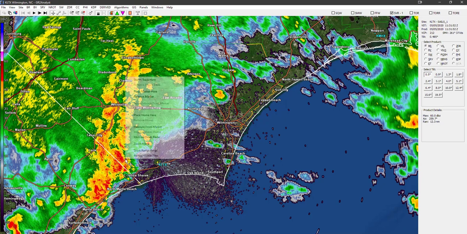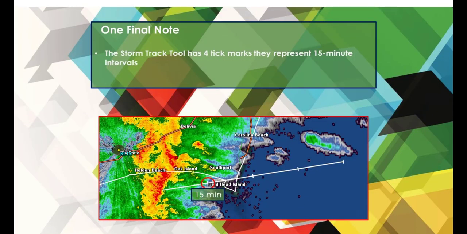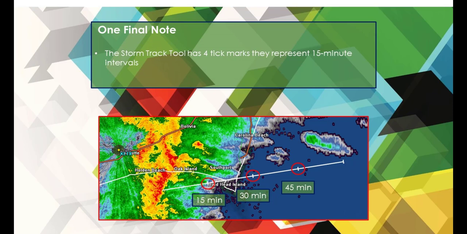Then on that red dot, just right click and select storm track here. Then as you can see, the storm track is displayed. One final note, the storm track tool has 4 tick marks, each represents 15-minute intervals. So you can estimate the time based on the time of the image and the location of the tick marks.